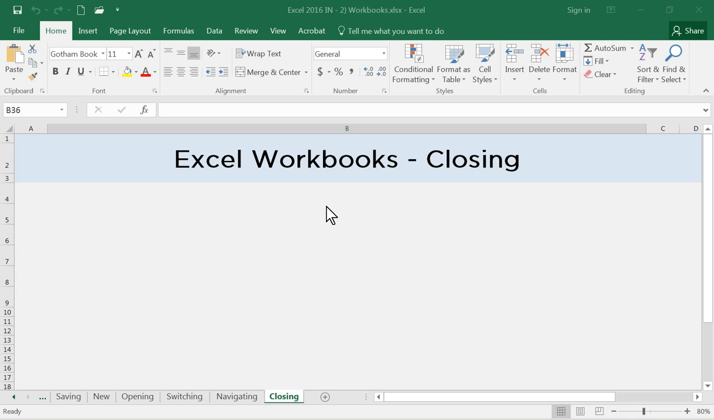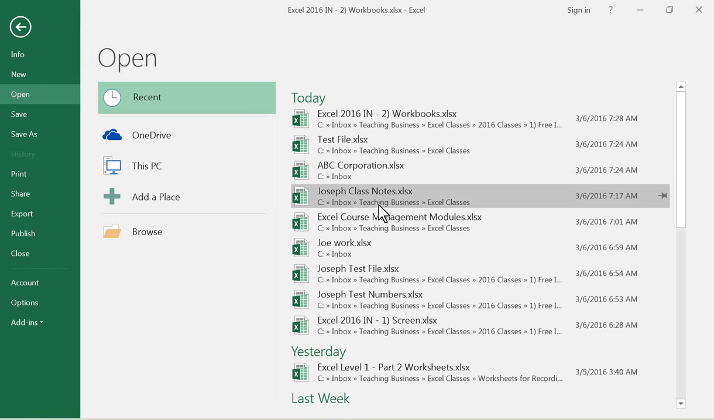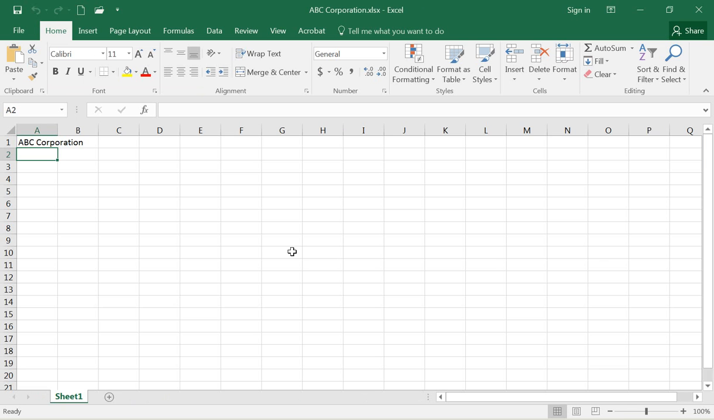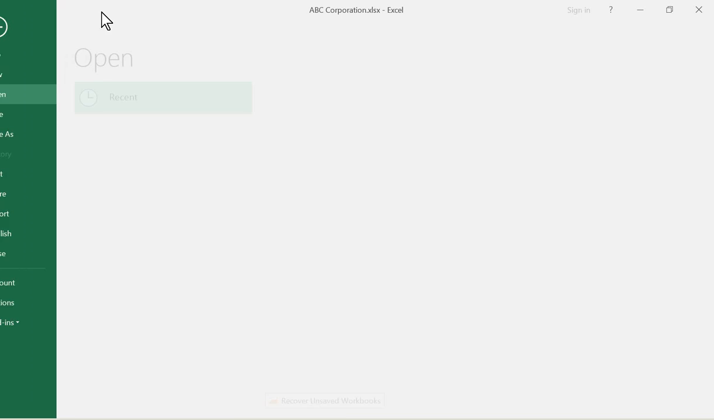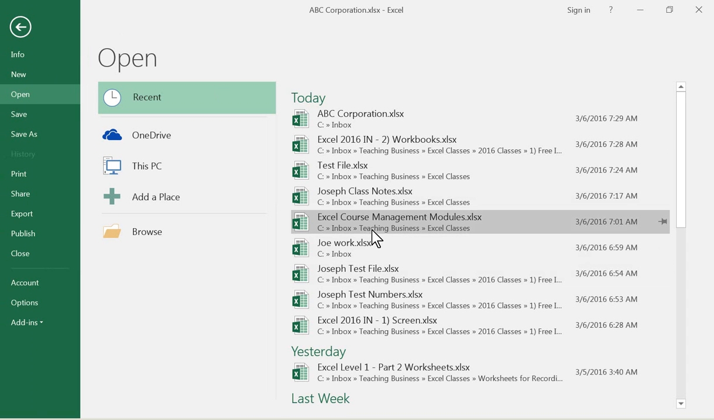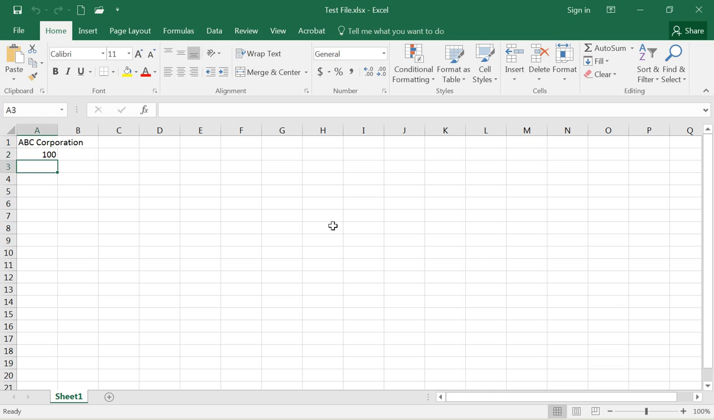And I want to actually open up a couple workbooks to practice closing with. So I'm going to click on the Open button on my Quick Access toolbar. And I'm going to open up my ABC Corporation workbook. And I'm going to open up another workbook, let's say my test file. Okay. So here I've got a couple workbooks open. And I'm also going to create a brand new workbook, just to have something else going in the works, okay?